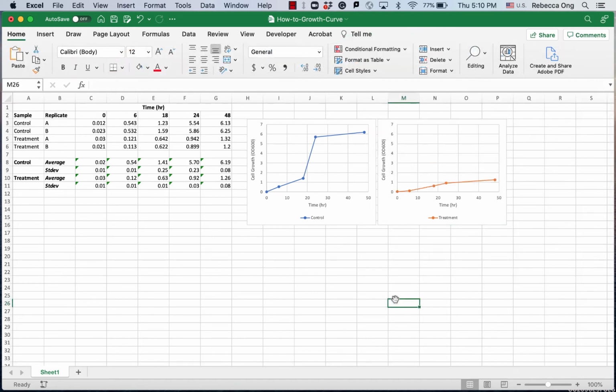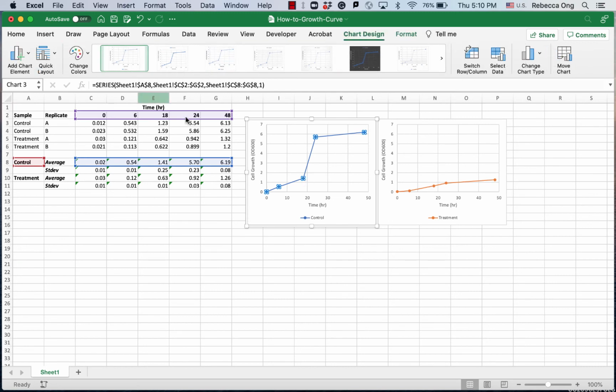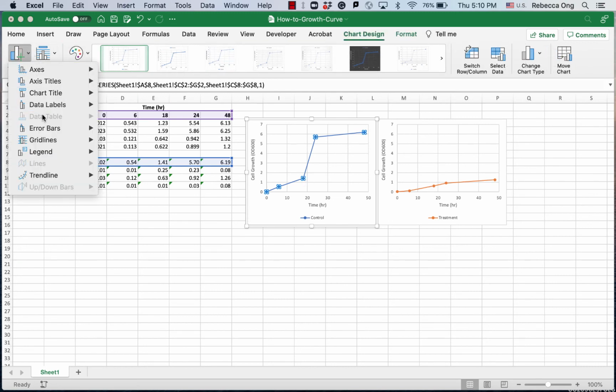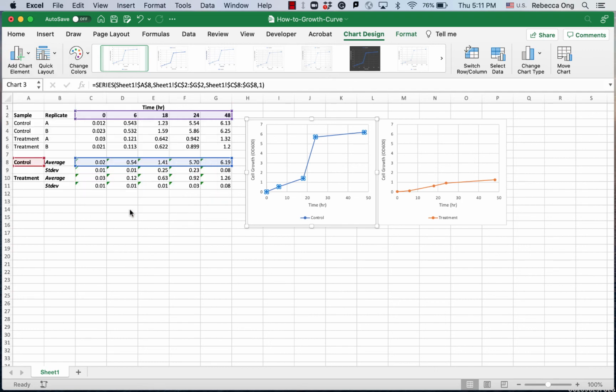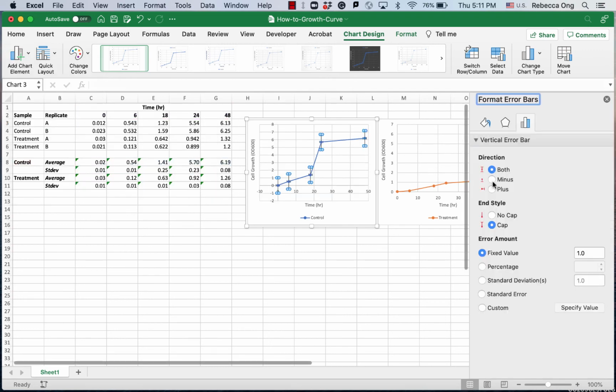Beautiful. The last thing we want to do is add some error bars to our figures. We're going to click on our data, go to Add Chart Element, Error Bars. Now you might be tempted to do standard error, percentage, or standard deviation, but that's not going to work properly. What we need to do, because we're plotting our average, is go to more error bars options. And we're going to make a custom error bar.